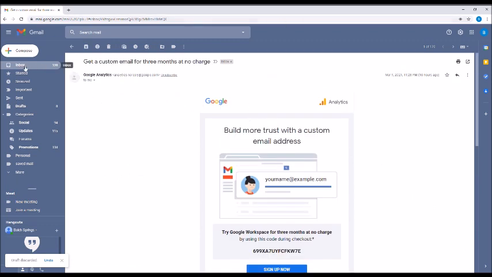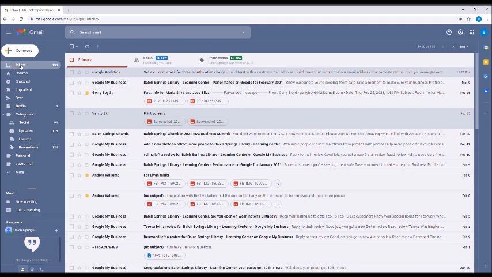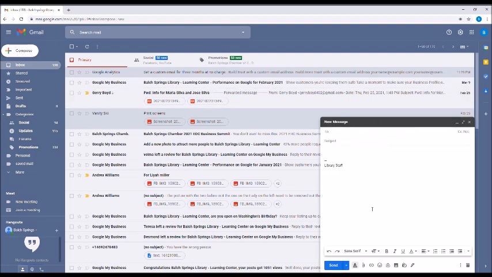So I'm going to go back to inbox. Again, this is kind of your default home screen for your Gmail account, looking at your inbox. If you are not trying to reply to a message, you're trying to start an original message, you would click on this big button here on the top left-hand corner that says Compose. And it will open up a window right over here that says New Message.